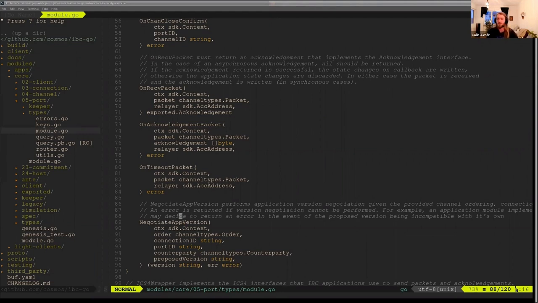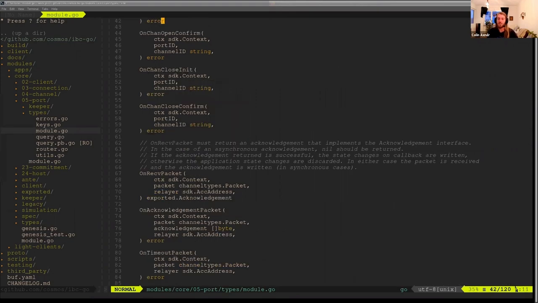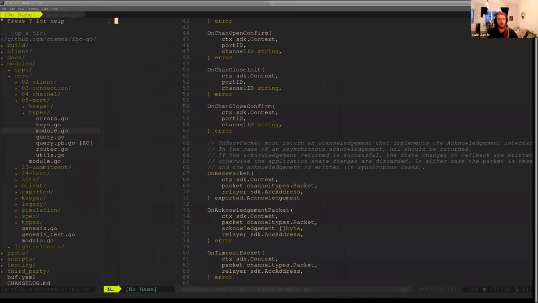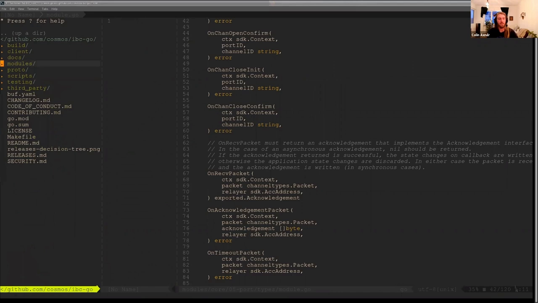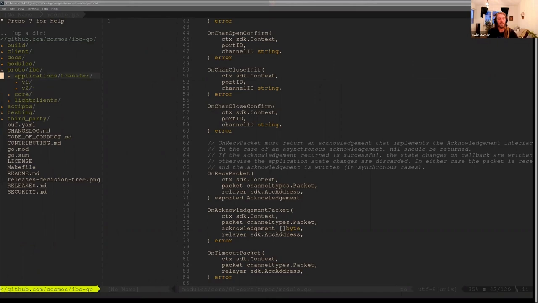But not super relevant today for ICS 20, since ICS 20 only has a single version as of right now. Cool. So that is the interface with core IBC. So before we dive into the code that interacts with that, let's look at the types we'll be working with.